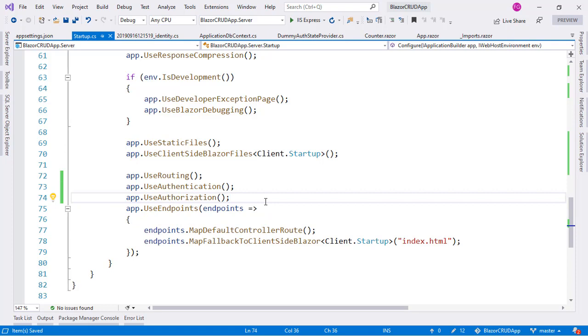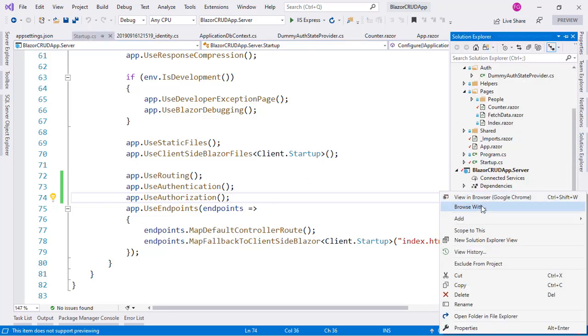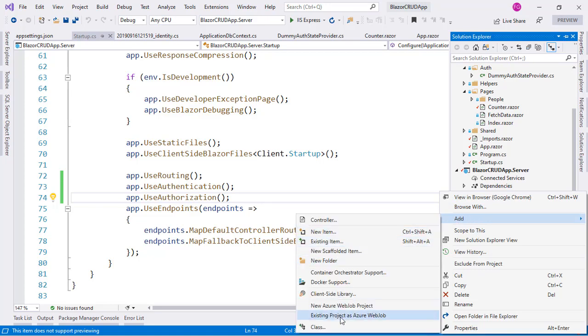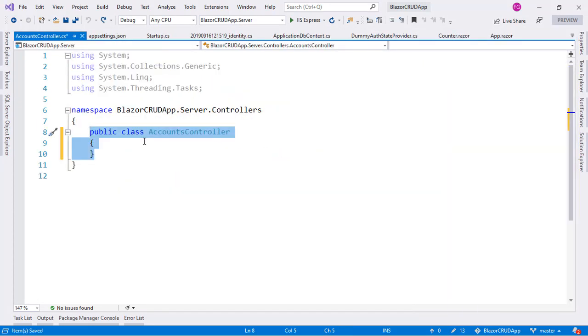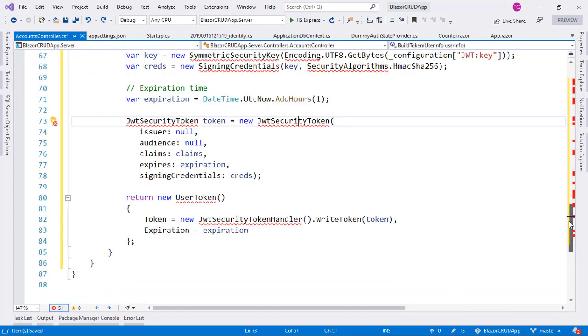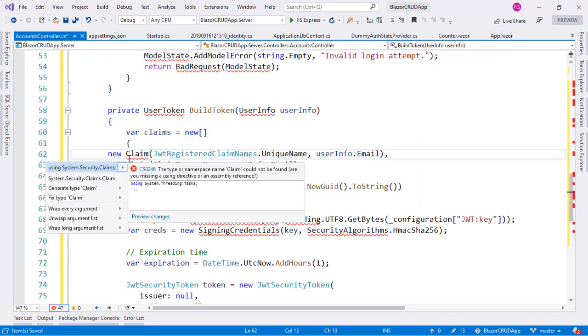resource. Now we have to create a controller that will allow our user to create and log in into our application. For that, let's go to the Solution Explorer, let's go to the Controllers folder, let's add a new class, and I'll just call it Accounts Controller, and let's paste this code here. And let's bring all the namespace that we need. Let's bring this one, Claims.